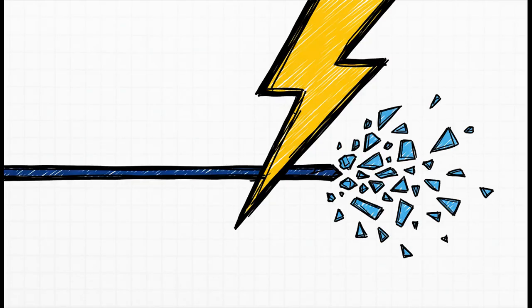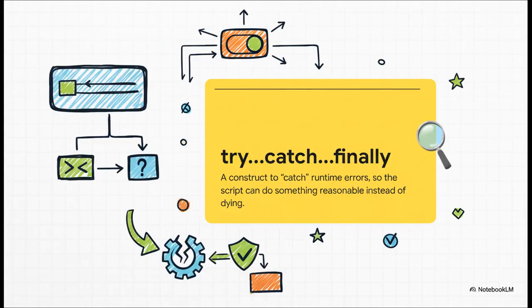When that happens, it's called a runtime error or an exception. It's an error that happens while the program is already running. And without any kind of safety net, it just stops everything, dead. To your user, this feels like a crash, an abrupt, broken experience. So, to prevent that from happening, we use the try, catch, finally structure. Honestly, the best way to think about it is as a safety net for your code. We try to run some risky code, and if something goes wrong, the catch block is there to grab the error without letting the whole program fall apart.